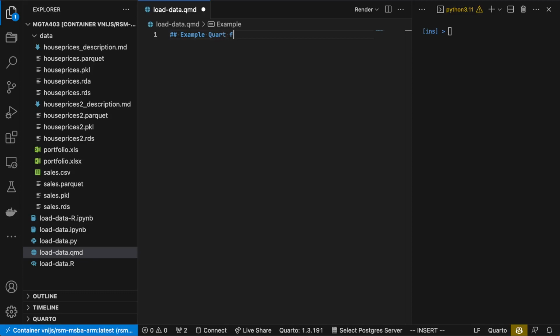So I'm just going to say, example Quarto file, and I can put all kinds of text in here. So this is actually going to end up being a header of size 2. I can now create some text. Hi there from markdown. So this is what's called markdown, just regular text. Bullet. Let's say item 1, item 2. This is going to convert into an unordered list.